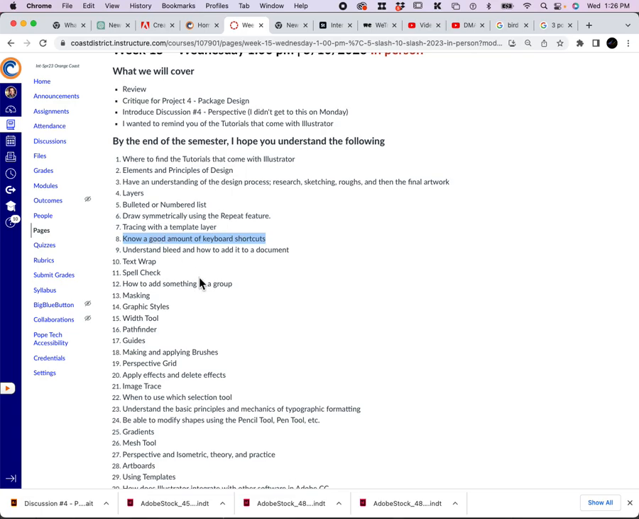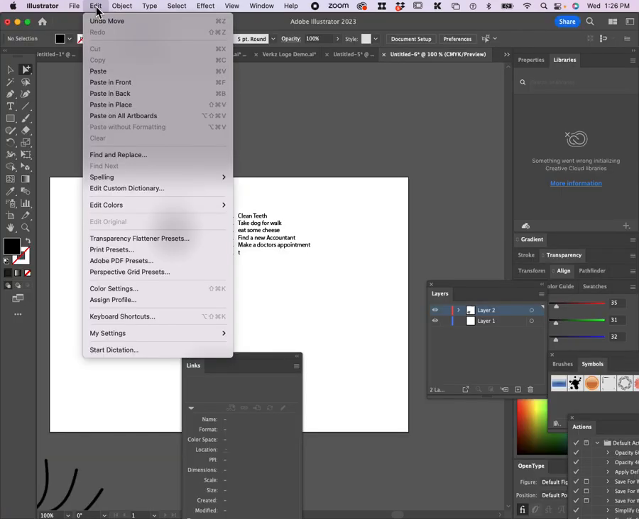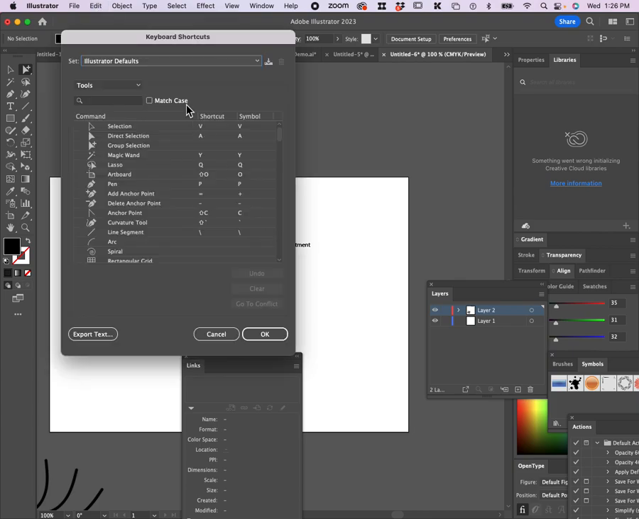Know a good amount of keyboard shortcuts. I wanted to point out that if you go to Edit, under Keyboard Shortcuts here, it shows you all the keyboard shortcuts in Illustrator. So here at the top it says Tools. You can choose that. You can see here the selection tool is V, the direct selection tool is A, the group selection tool doesn't have a keyboard shortcut, but if you click on it, you'll notice that I could actually add a keyboard shortcut into there if I wanted to.